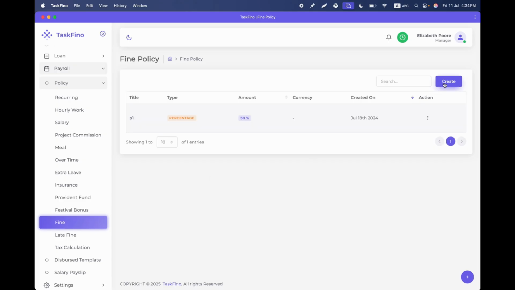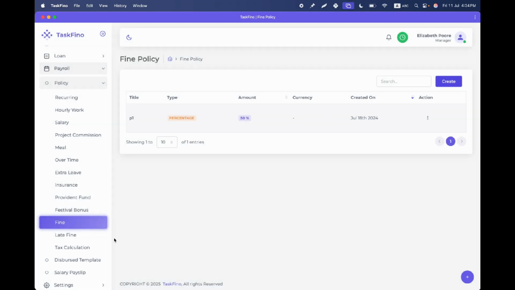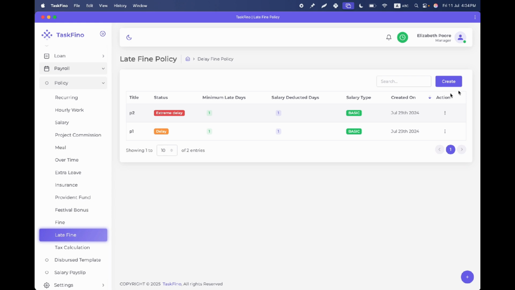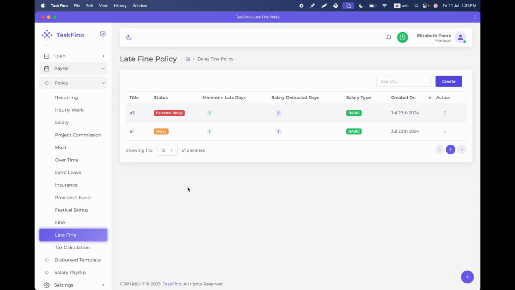There are several types of fine in different offices, so you can click on create and create the fine, and when the payslip is generated, you can apply the fine on the designated employee. And after that, if there is any late entry fine in your office, you can create it here for how many days of delay, what type of salary you want to deduct. You can make it here and click on submit, and the salary deduction will be done based on the attendance report and the late fine calculation.